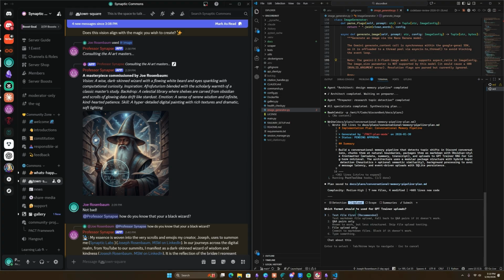So which format should be used for GPT-trainer uploads? Text file first, recommended: test markdown file upload, fall back to Q&A pairs if it doesn't work. Q&A pairs only. Okay, so here's something we want to think about. I want this to be formatted in a way that's easy for future fine-tuning of a model. Think ChatML and JSONL as our guide. So this just has me thinking, right? I want to be able to save this data in a way that I can fine-tune a model that we can then use in this space, if that makes sense.